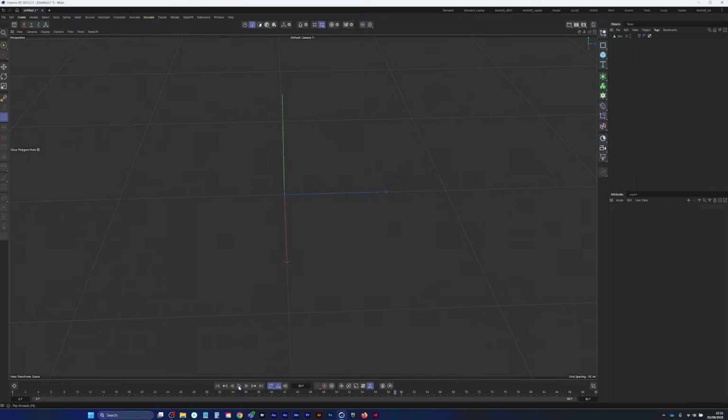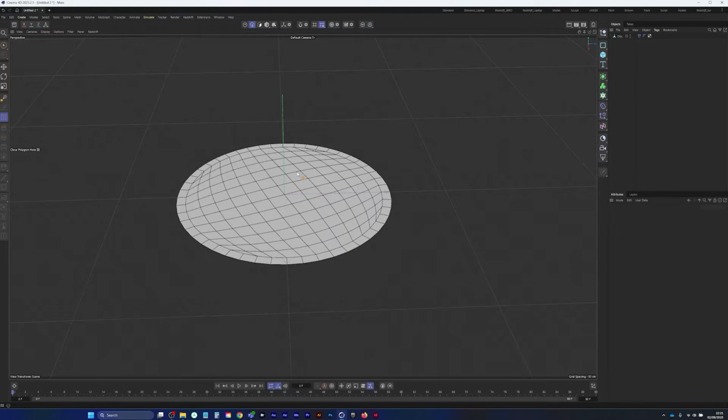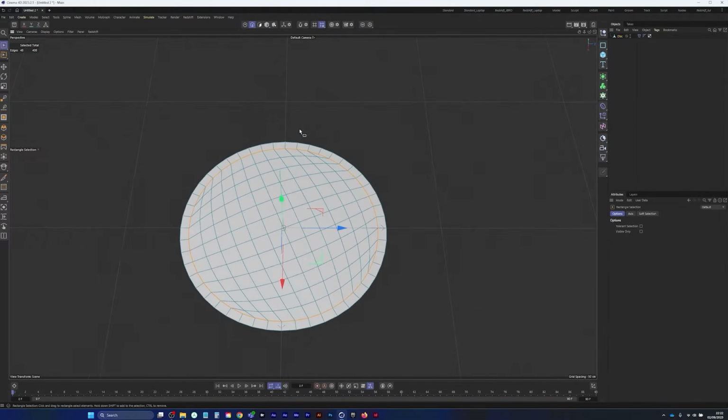There we go. Okay, so we want a few of these points to be fixed, and the points that we set to be fixed are also going to be the points that have ropes attached to them. So let's grab our rectangle selection tool, and we're going to go into point mode. We're going to grab this point, hold down shift for this one and this one. So we're holding down shift so we can get all of them.